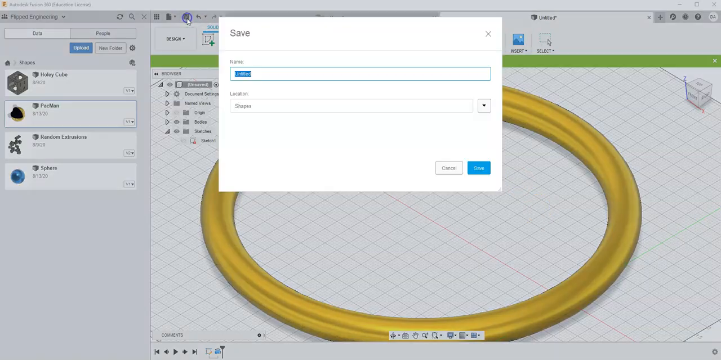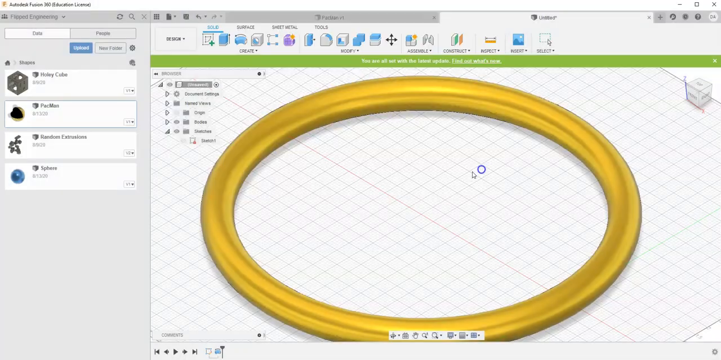I'm going to go ahead and go to Save and call it Sonic Ring. And hit Save. And we are done with this shape.